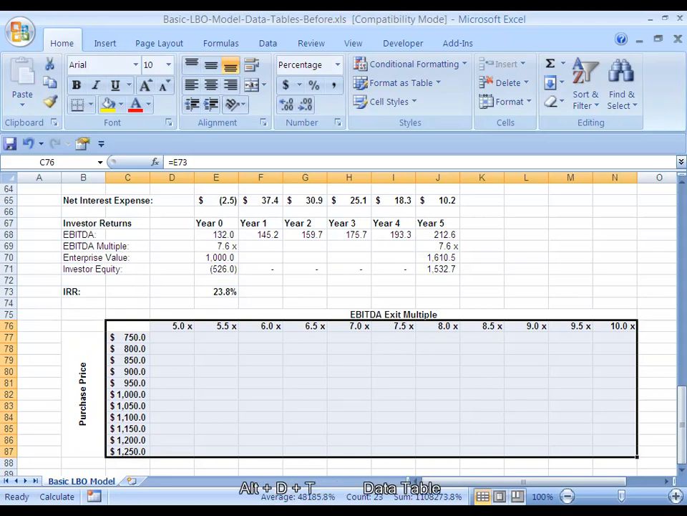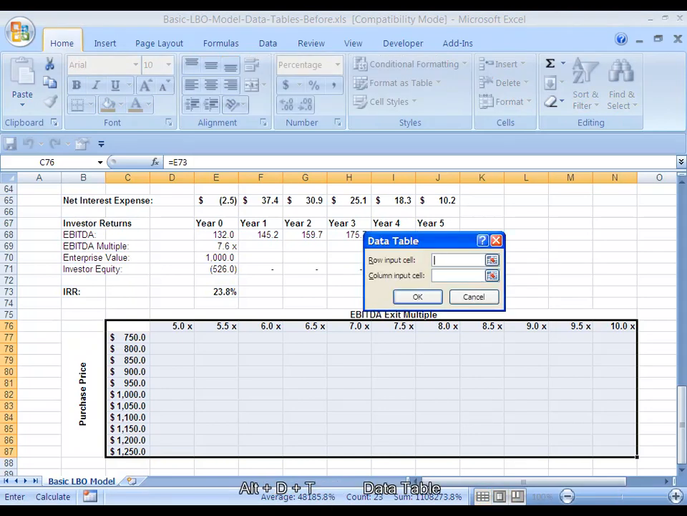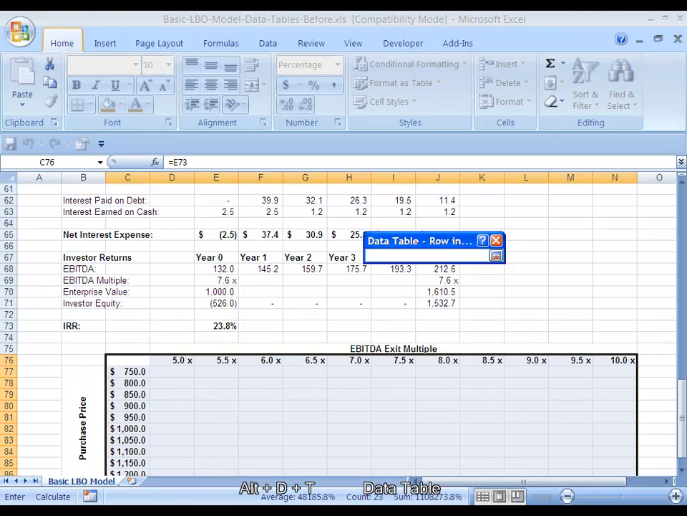Then press Alt-DT to get to the data table. For the row input cell, the row input cell is going to be referring to the EBITDA exit multiples over here. It's a little counterintuitive because you might think that this is the column input cell. It's actually very easy to confuse. I still get it mixed up sometimes, but you can tell very easily when you make the calculation if you've picked the right one. So for the EBITDA exit multiple, that's just going to be the J69 right here.